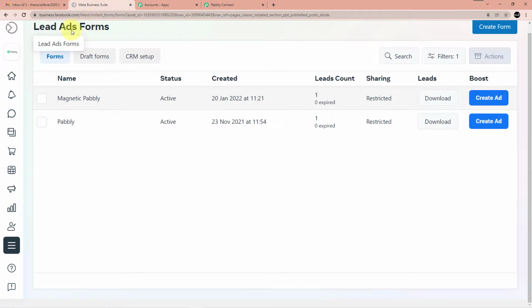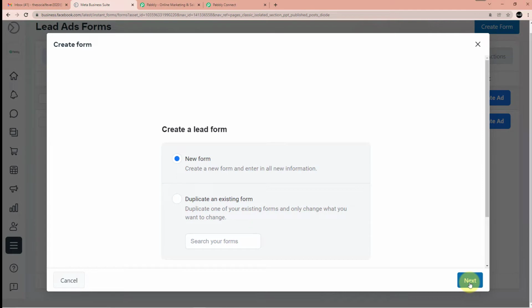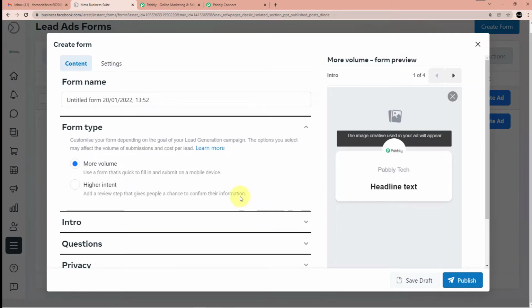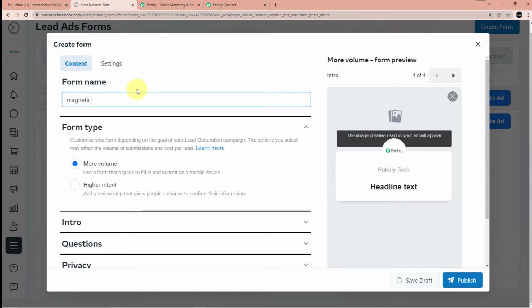Now I'll go here in all tools, then I'll select instant forms, and I have to go to lead ads forms. Okay, so lead ads forms is right here. Now for you and only you, I'm going to create a new form so that you can understand what I'm talking about. We will click on next, and then you have to give the form name. So I am giving my form the name magnetic marketing. Let me make this M capital, also this M capital.